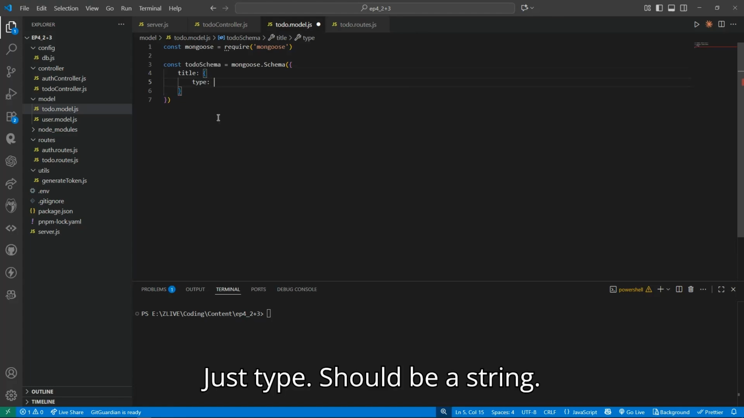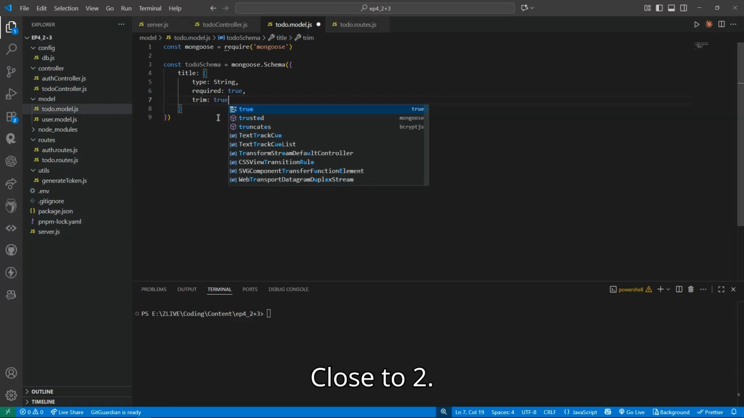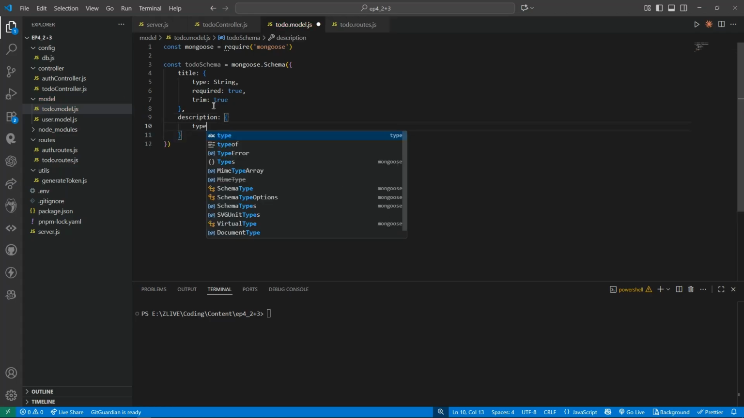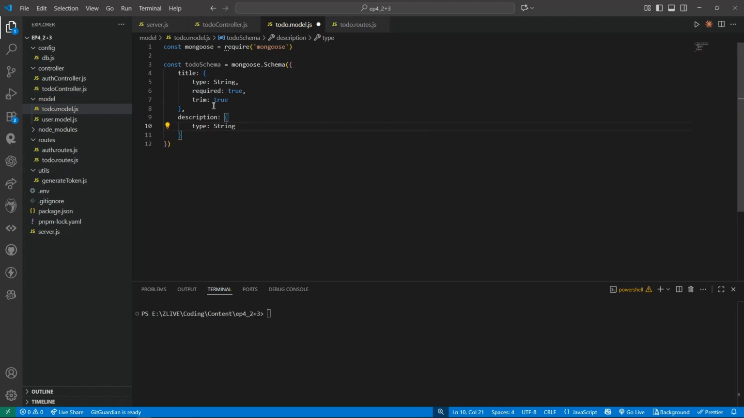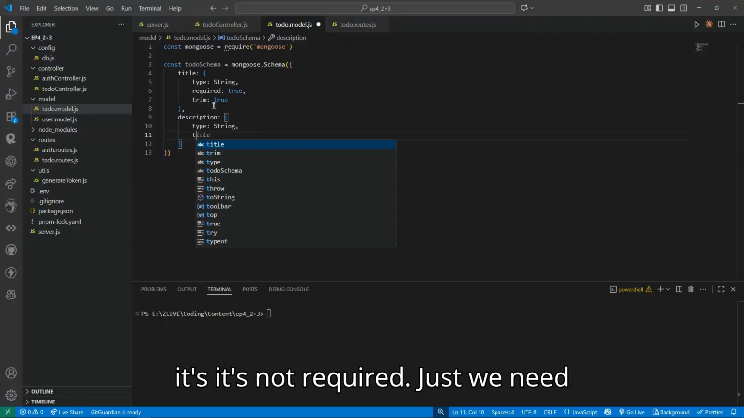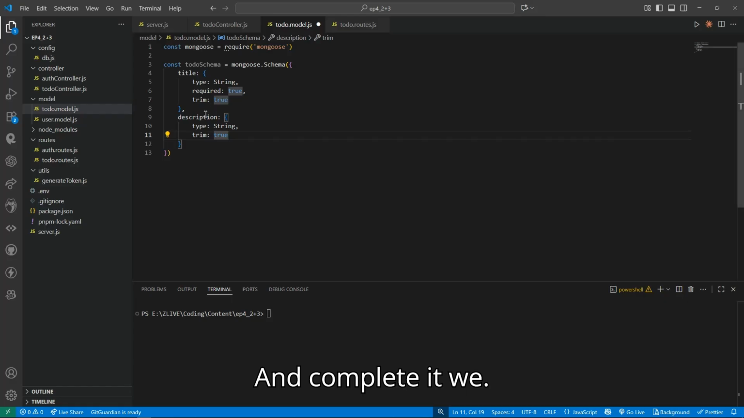Its type should be String and required equals true. After that, we need description. Its type is String. I think we don't need required, yes, it's not required. We just need trim equals true. And completed.